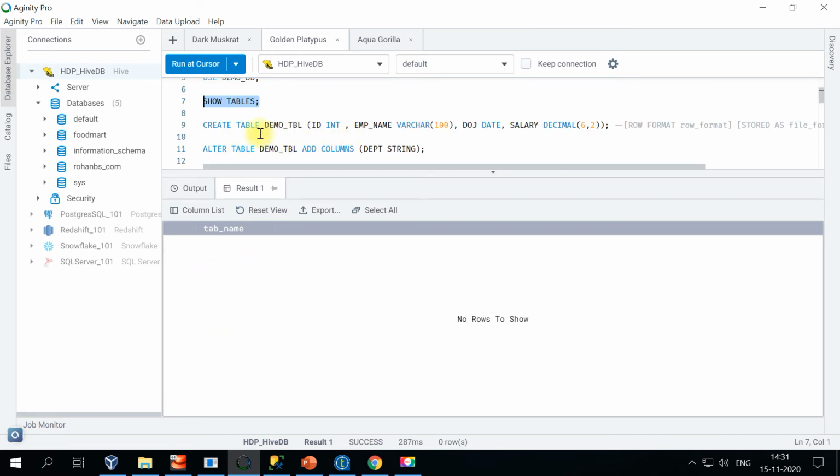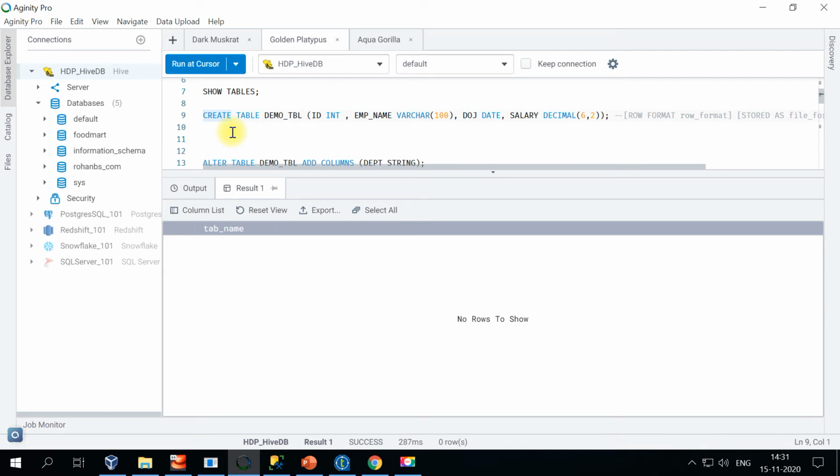When we scroll down, I have already written all these DDLs here to save some time. If you look at it, the DDL for Hive is exactly the same as regular Oracle or SQL, but there is an exception you may want to see, and also you may want to pay attention to the data types. The syntax is create table, table name, and then the column, and then the data type.